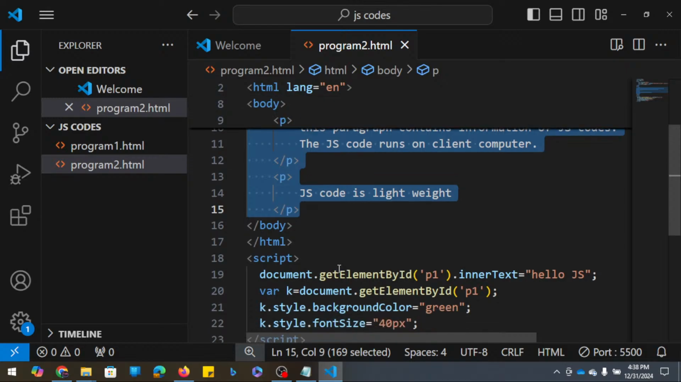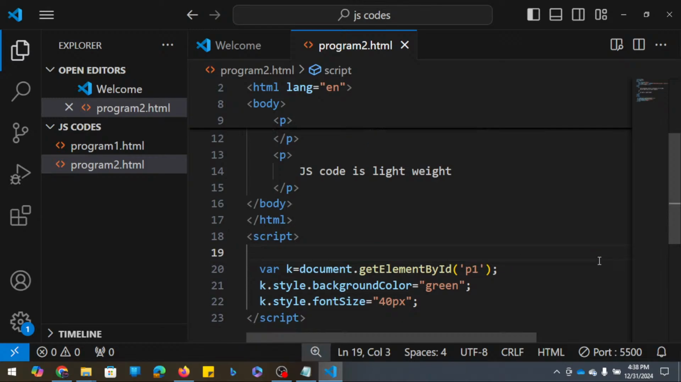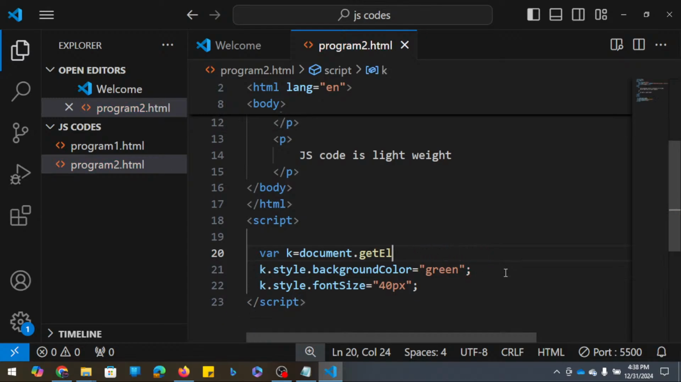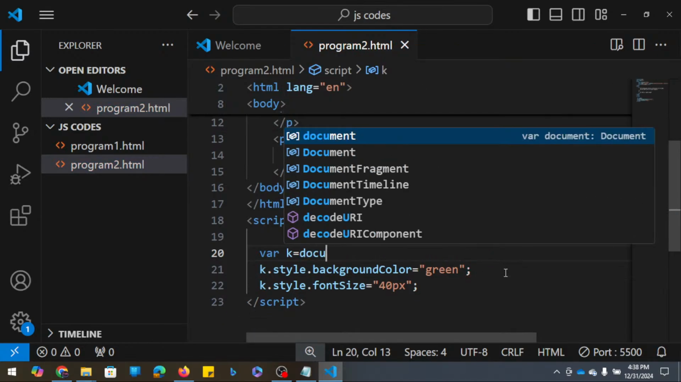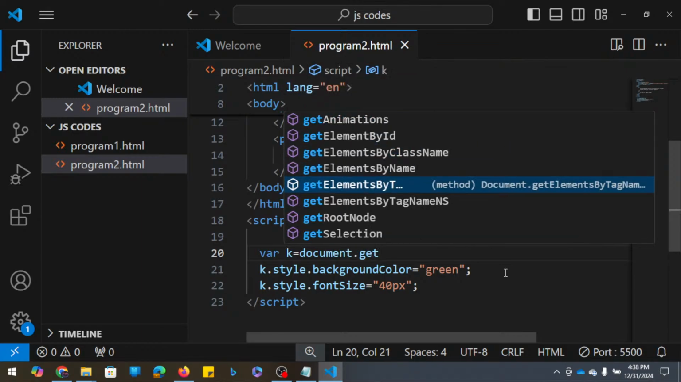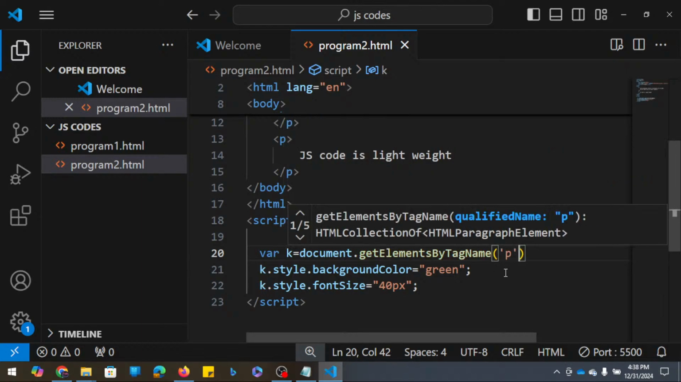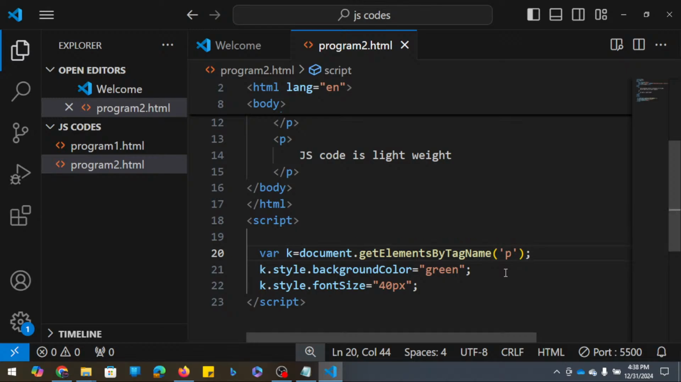To change the color, again the same process we have to apply first. We have to get the element. So here, instead of writing ID, we need document dot getElementsByTagName. What is the name of the tag? That is p here. That's all. After that we have to change the color and the font size. Let's save it and run the program.